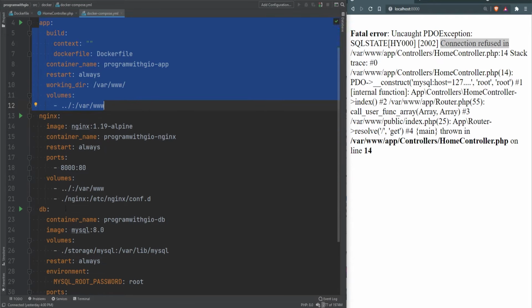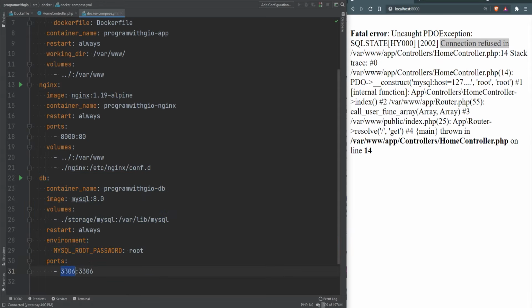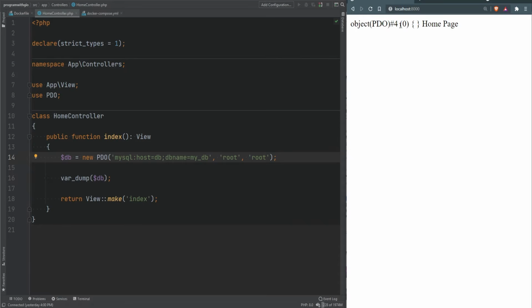The MySQL is running within the db container right here, and this is what exposes the port 3306. So instead of the localhost or this IP address here, we need to put in our container name, which is db in this case, and this should work. If I refresh the page, now we're getting the object and we're no longer getting any exceptions.